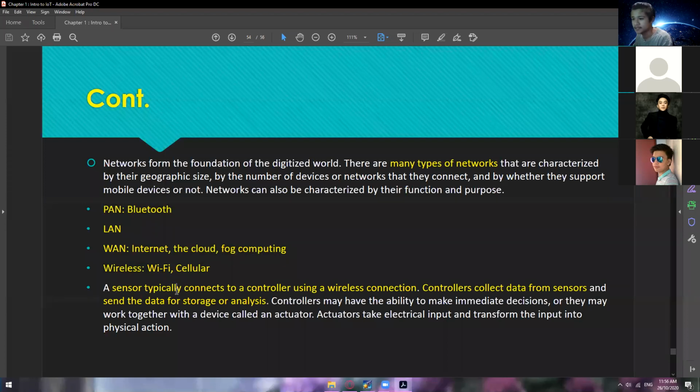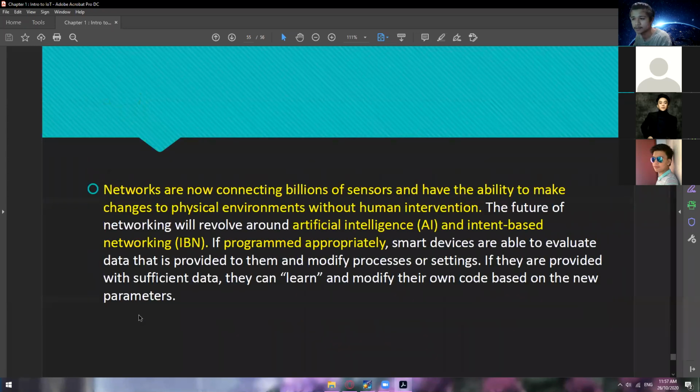Okay. So a sensor typically connects to a controller using a wireless connection. So controller collects data from sensors and send the data for storage or analysis. So controllers may have the ability to make immediate decisions, or they may work together with a device called an actuator. So actuators take electrical input and transform the input into physical action.